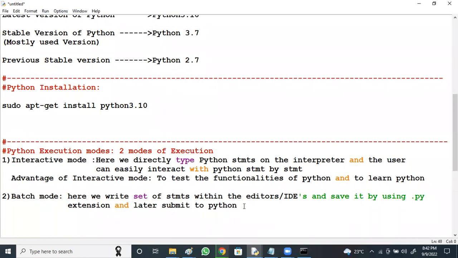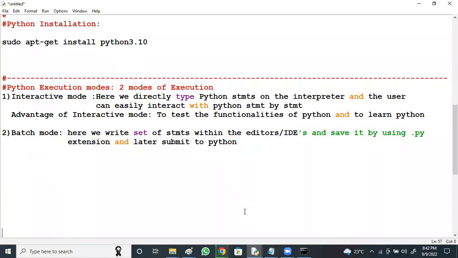What are the various editors where we can write the Python code? Various editors first. Notepad: within Notepad, you can write Python statements and create a Python file. Edit Plus, and for Linux, we can go for VI and Nano editor, right? Yes. These are the editors where we can write the Python code and execute.